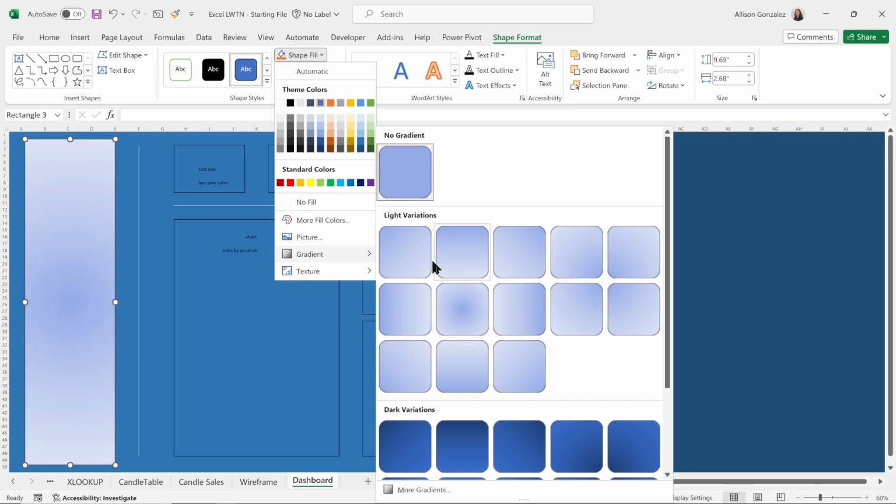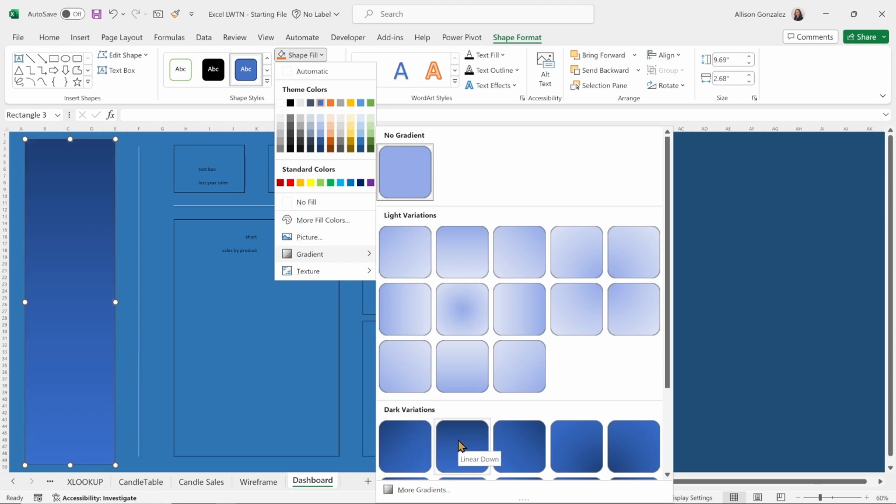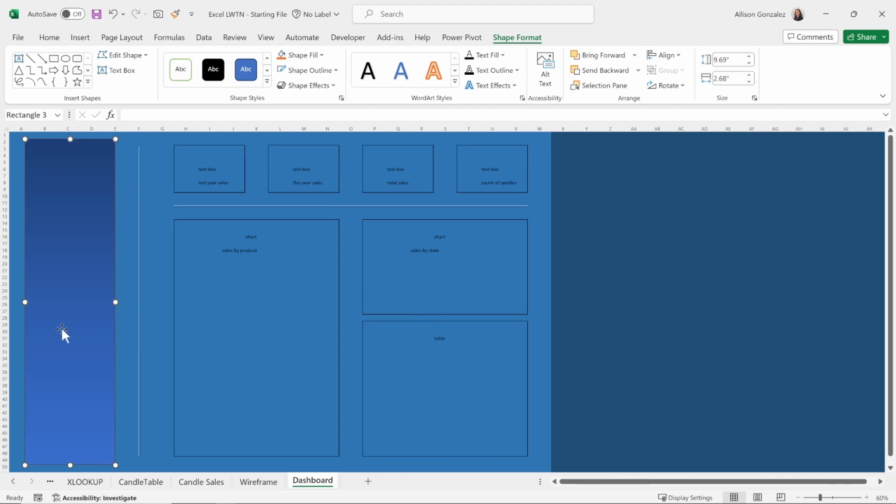I want it to just be light on the top and dark at the bottom, which I think this is it, but kind of reversed here. I don't really want it on an angle, so you can play with the ones you want to get. I'm going to select this linear down one, but I want to make some modifications.